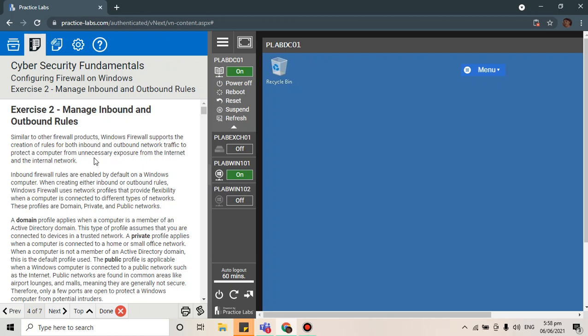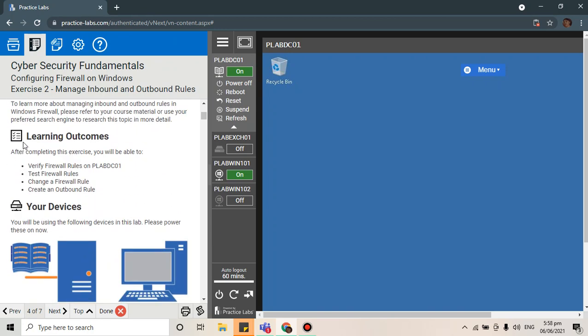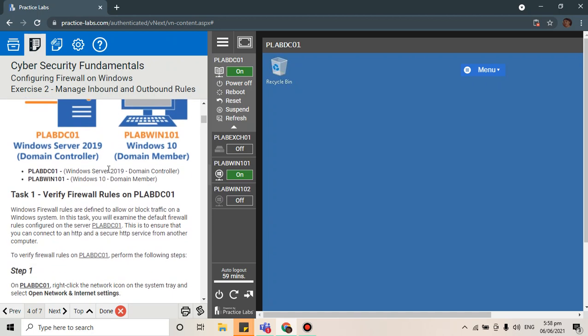Similar to other firewall products, Windows Firewall supports the creation of rules for both inbound and outbound network traffic to protect the computer from unnecessary exposure from the internet and internal network. So, ayun na daw. Learning outcomes: verify firewall rules on PubDC01, test firewall, change firewall, and create outbound rule. So, ito ulit gagamitin, PubDC and PubWin01.